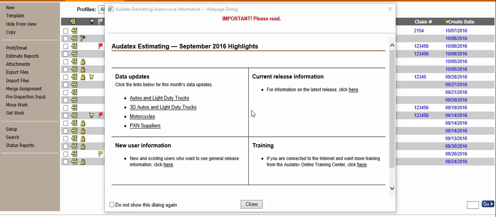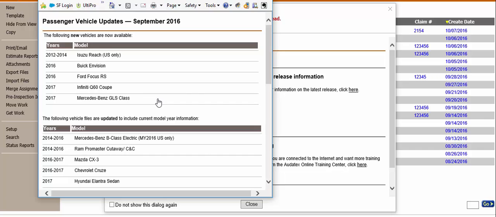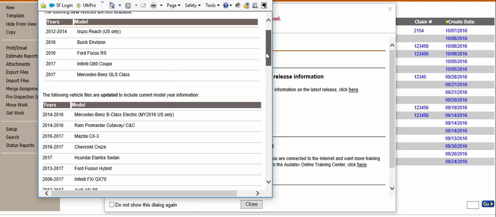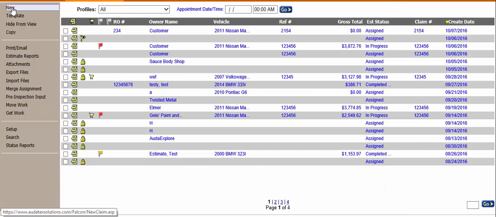When you first log in to Autotex Estimating, you'll be greeted with this screen. Click on a link and you can view the latest vehicles added into our database. This is your work list. It shows all of your estimates in progress and completed. You can customize these fields. To create a new estimate, click New.